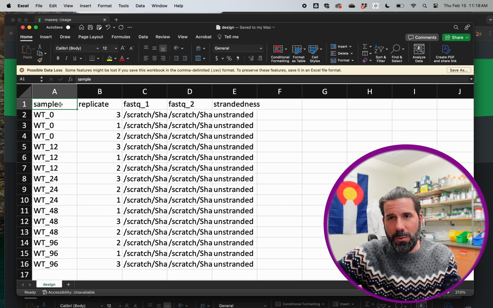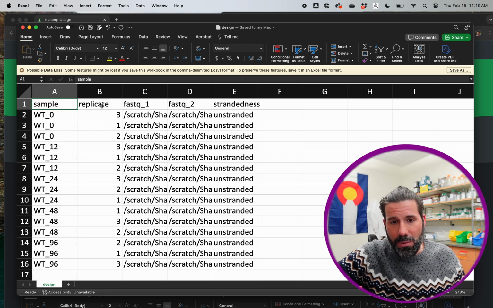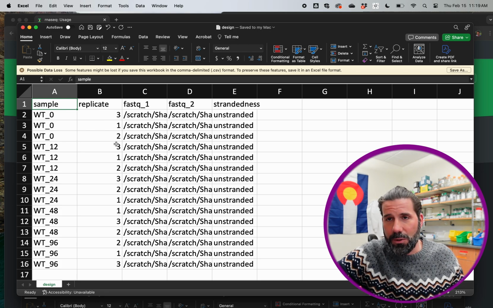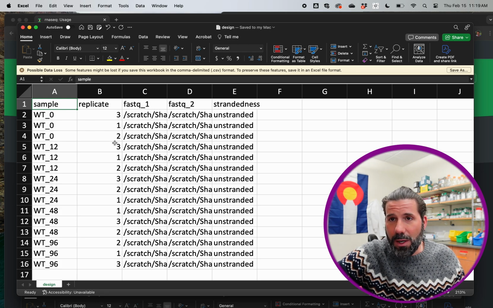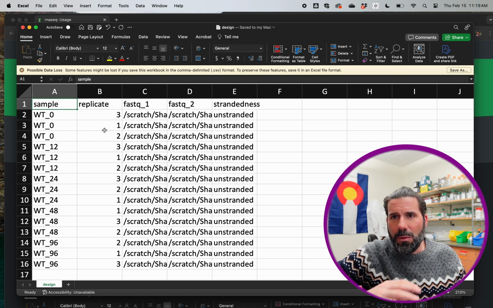We have this first column, which is sample. Replicate, since we have three replicates of each sample, we want to put in replicate 3, 1, 2. They don't have to be in order, which is kind of nice. But then the pipeline can use this information to say, well, what's the variation within the replicates, or what replicates look similar to each other, and do some analysis for you.